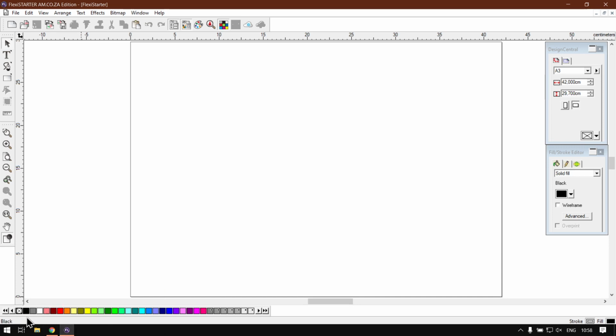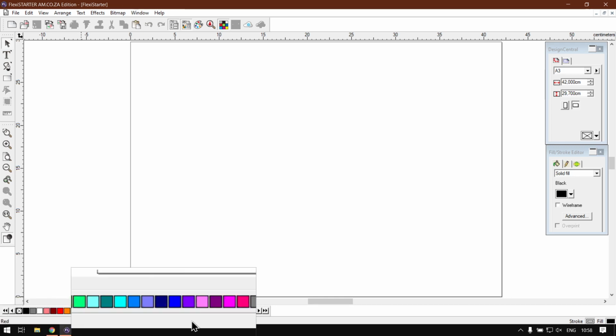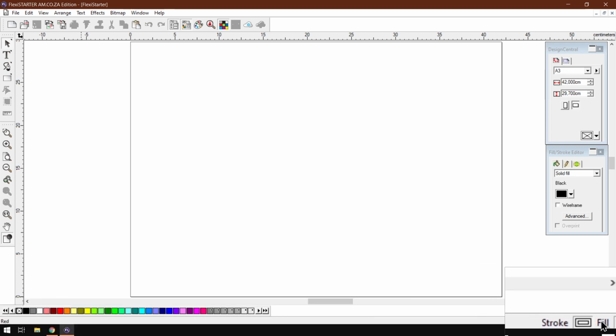Then next up, we've got the actual status bar, which will be the information in the bottom here. If we zoom in here, we can see if we have a color, it will tell you which color it is, or if you're scaling something, or if we go far right here, it will also tell you what your stroke is set to and what your fill is set to.